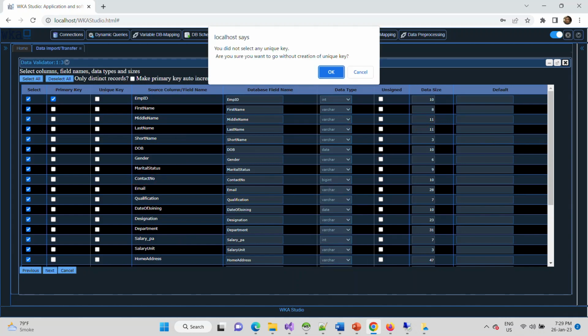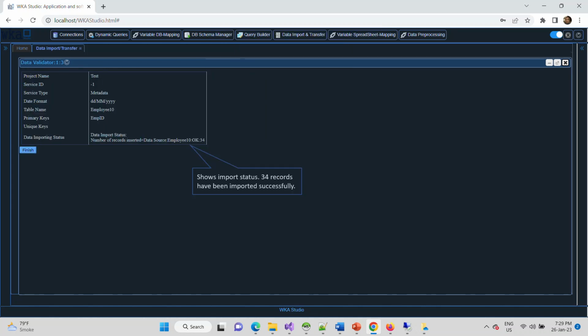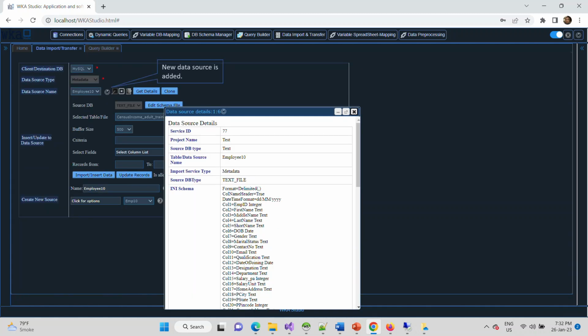And you can start the auto increment from a particular number. Once you click on next, it asks whether you want to create a unique key, and whether you want to create it or not, it will automatically do it. Once you click on next again, it shows the number of records inserted. It says there are 34 records inserted. That means it has created a data table at the back. It has created a schema and inserted the records into it. This is a schema file generated for the currently generated data source name called employee 10.